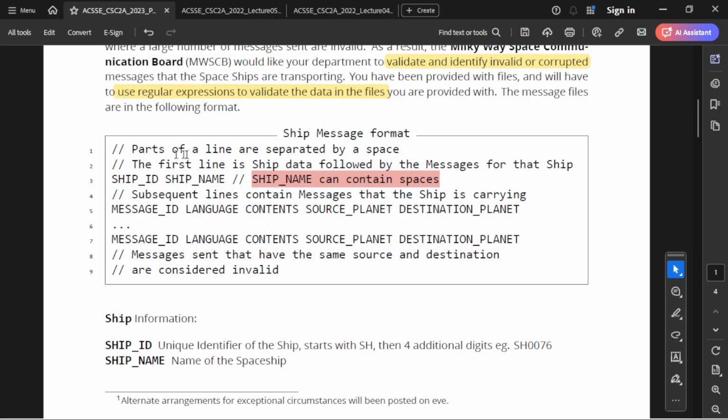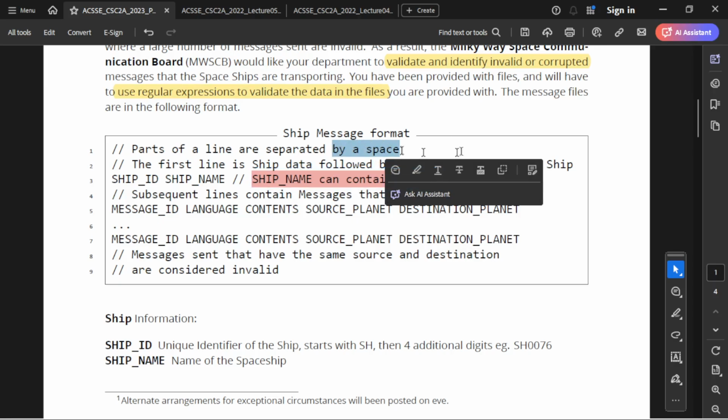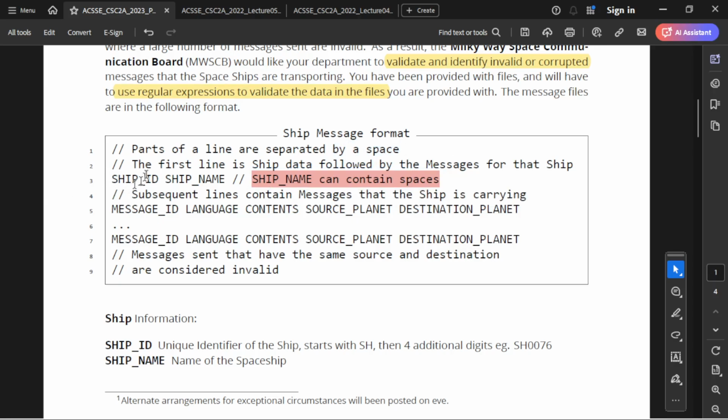All of the lines are separated by spacebar. This is also very important because it tells you that when you're doing your RegEx, at some point you're going to be using \s. Then the first line is the ship data followed by the messages for that ship. This is also important. So the first line is the ship data followed by the messages for the ship.